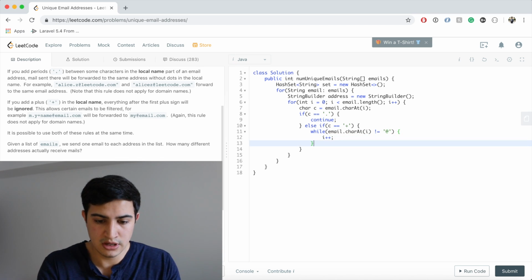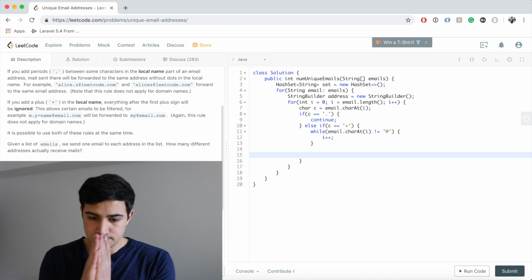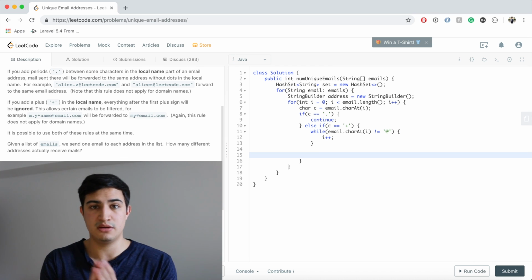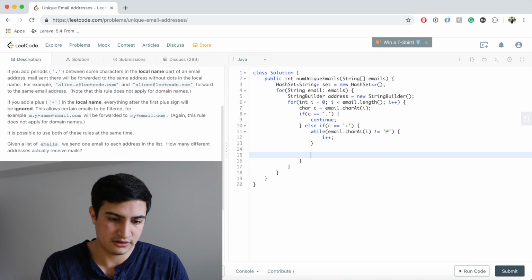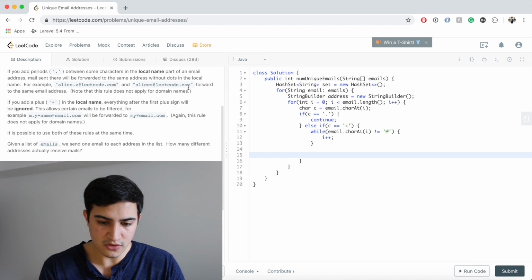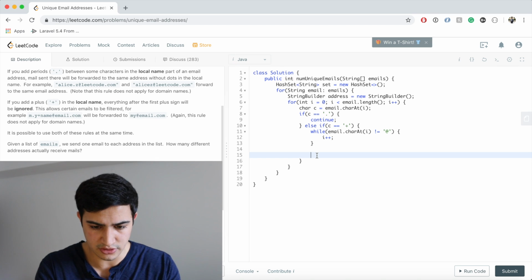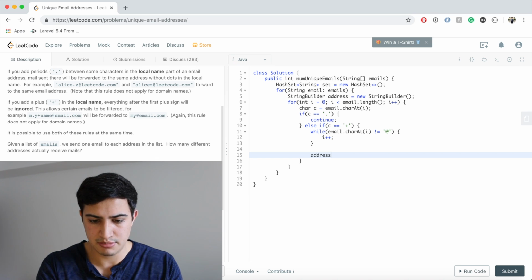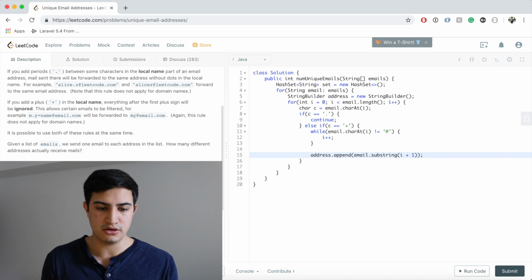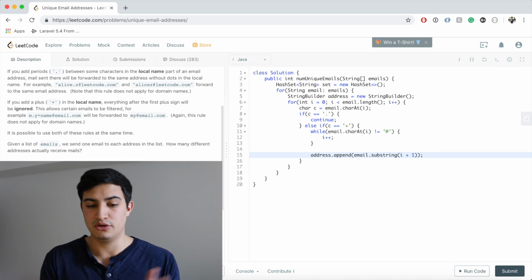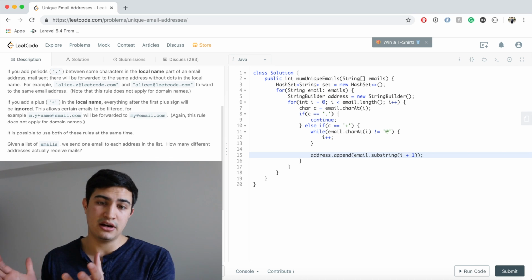So now what we can do is once we're at the @ sign, the next characters are going to be something like gmail.com, right? In this case, it's actually leetcode.com. So what we want to do is we want to append to our address. We'll say address.append, and we'll say email.substring(i+1). And so what this is going to do is it's going to take that entire @gmail or @leetcode.com, ignoring the @, so it'll really just be like leetcode.com or gmail.com, and it's just going to append that entire substring to our address.